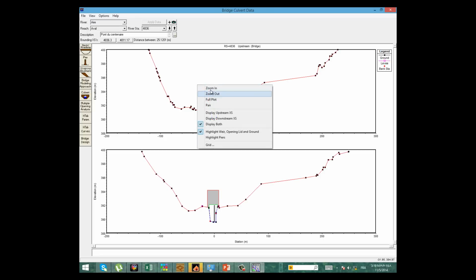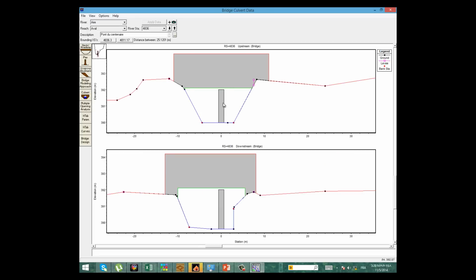You see, we have a pier. We can put a pier. But because we deleted some points here, there is a gap, but we can make it up to the bottom of the deck, so it's possible.